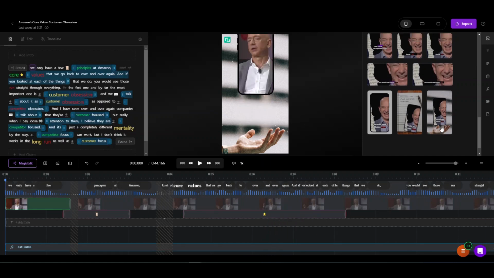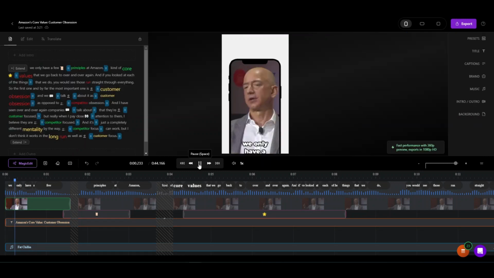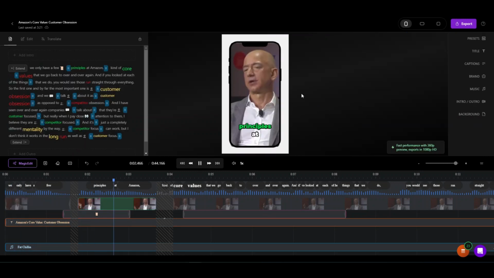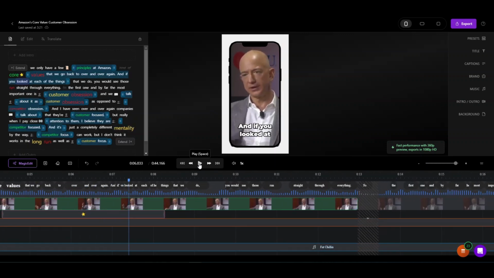So this is beautiful, right? Isn't it? This is another one I love. We only have a few principles at Amazon, I'm actually going to use this one for values, that we go back to over and over again.